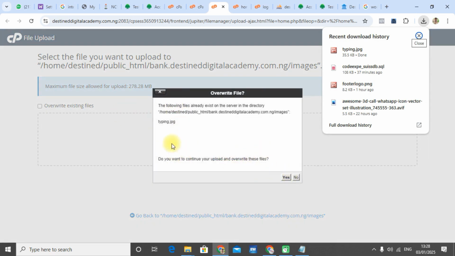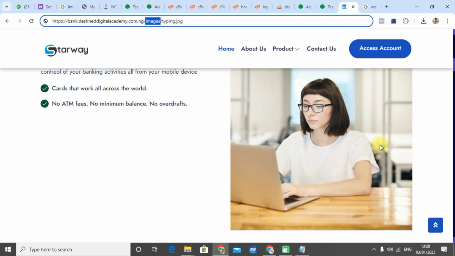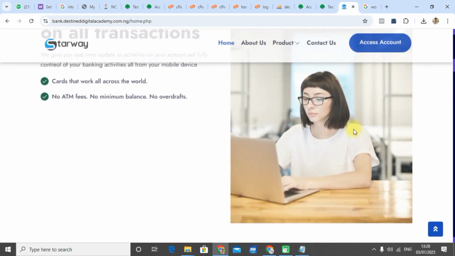Now you can see it's telling us the following file already exists on the server directory. Do you want to continue the upload and overwrite these files? So you are going to click yes. What will happen is that this new one now has overridden that previous one. So if we reload the page now, we should now see the new image.